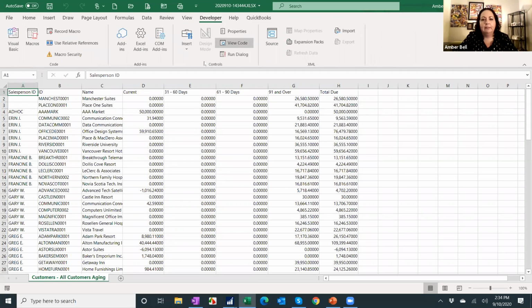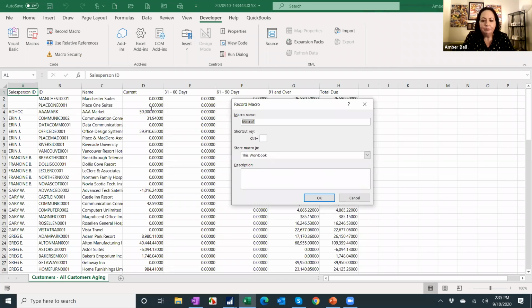So I'm going to go into developer, and we're going to record macro. I always call my first one format just because that's what I called it years ago. And I always remember my first one's usually formatting. And I stored the macro in this workbook. I used to try putting it into a personal workbook or a new one, it never really worked very well. So we're going to hit format.